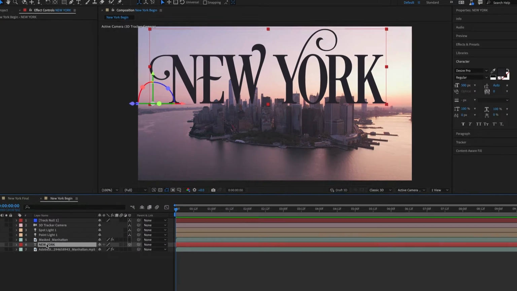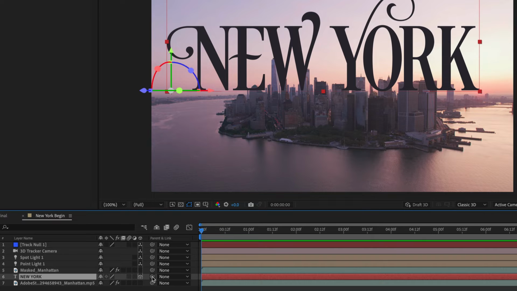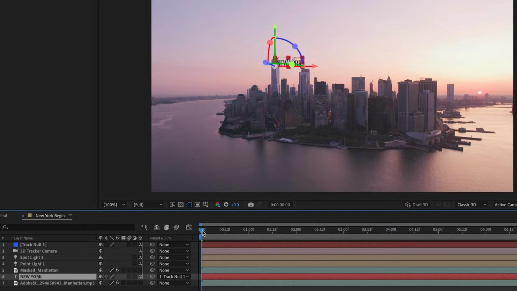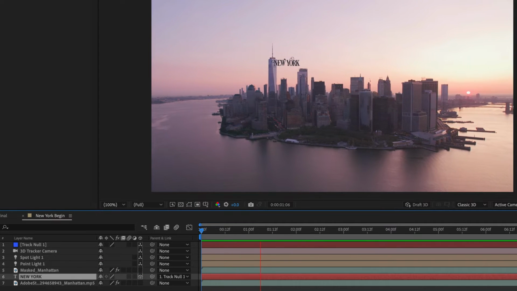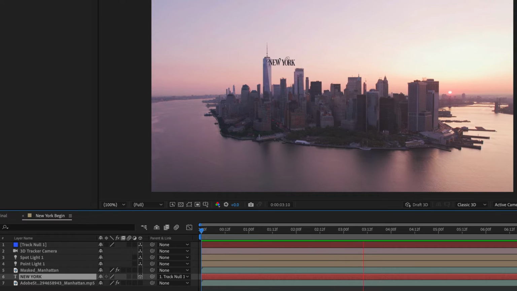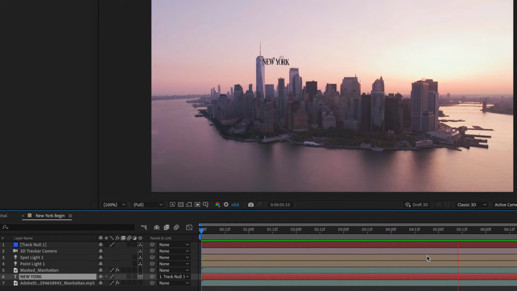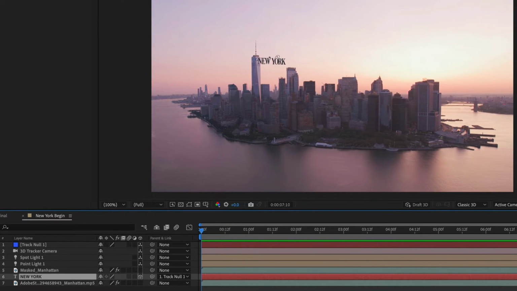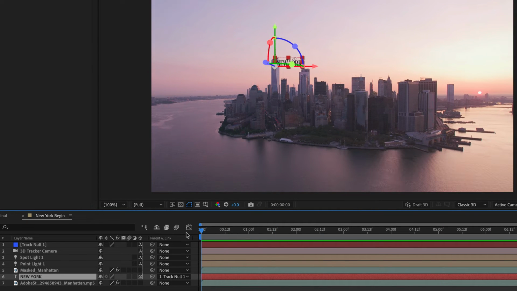So I'll select the text, I'll hold down Shift, and then I use the parent pick whip and point it to track null 1. And now just to test how this works, I'll press spacebar and preview the result. So we can see that the text is now back in the background, close to the antenna over here of the One World Trade Center building.